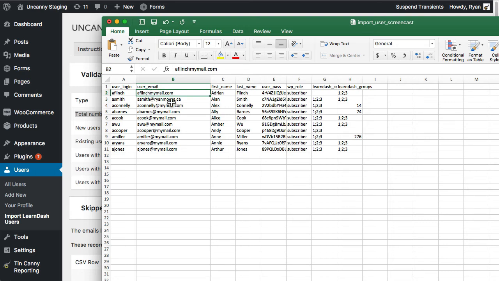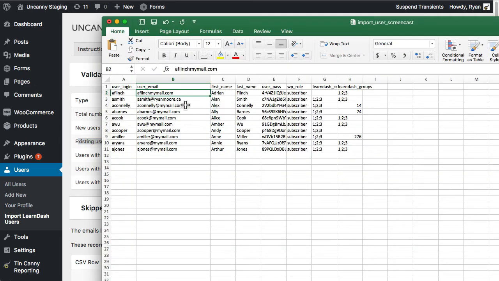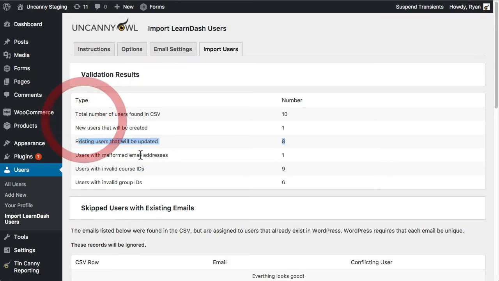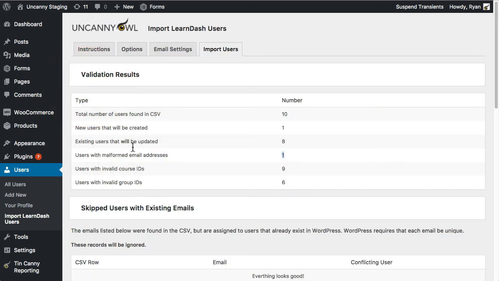So this one's invalid, and let's take a look then. So we've got new users that will be created. There's 1. Existing users that will be updated. There's 8. So these ones here. And then users with issues, essentially, here, the 1. So you can see this is not a valid email address. So there's a check for that.